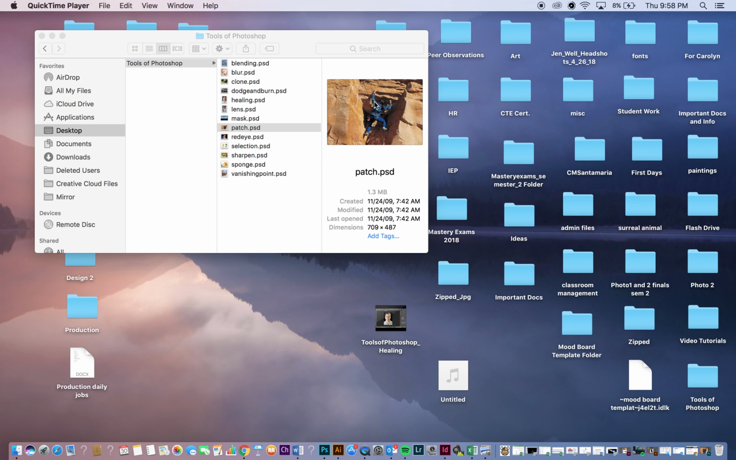Hi guys, so again we are moving on to the patch tool for the tools of Photoshop.